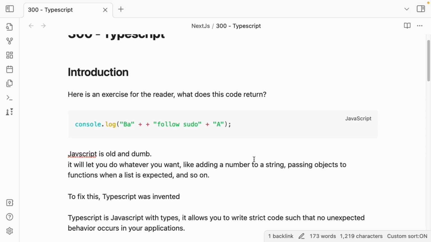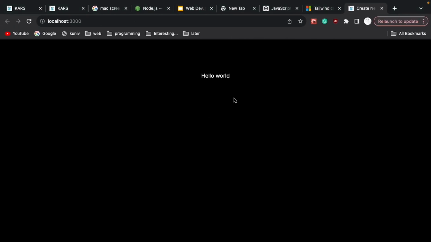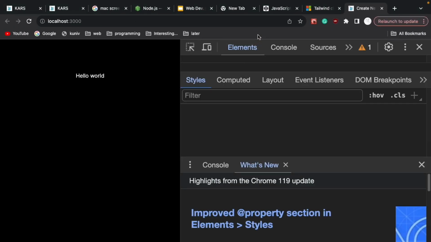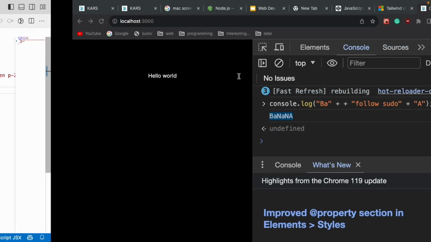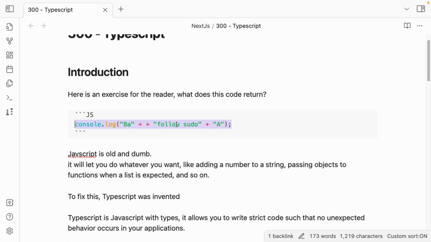Okay, so let's try it. If you go to inspect elements and console and run the code, you can see it returns banana. It doesn't return anything close to that. Okay, this is a problem with JavaScript.